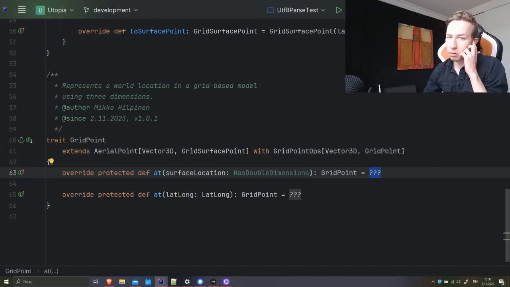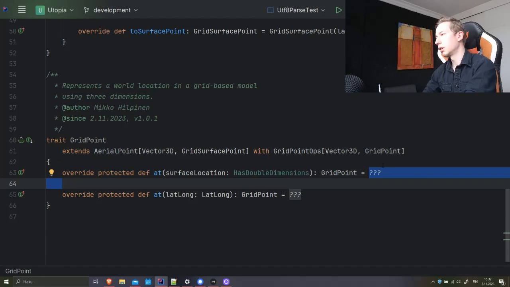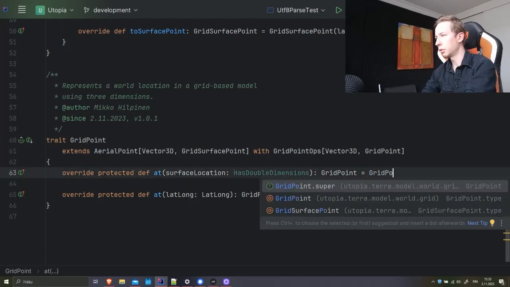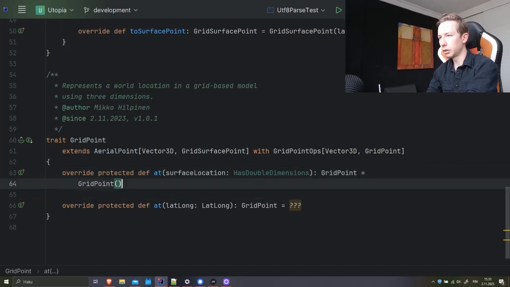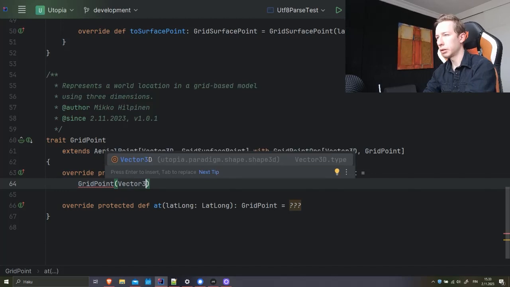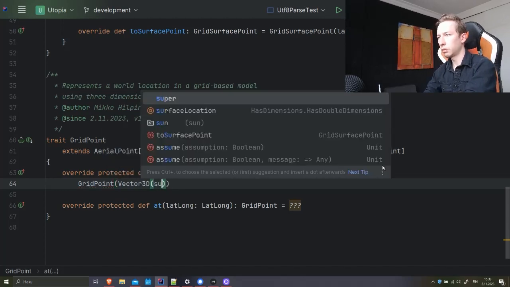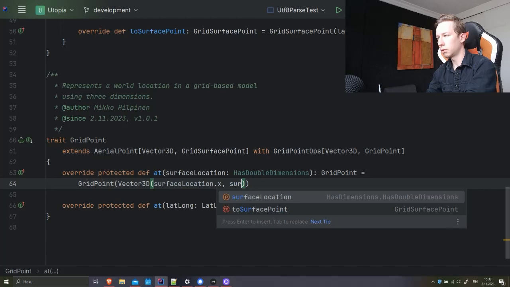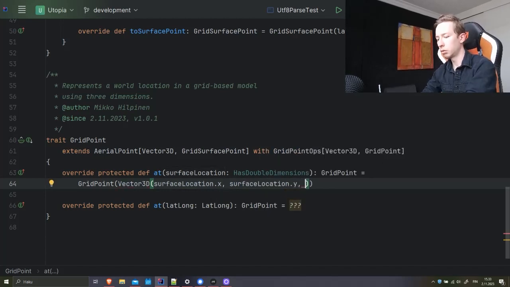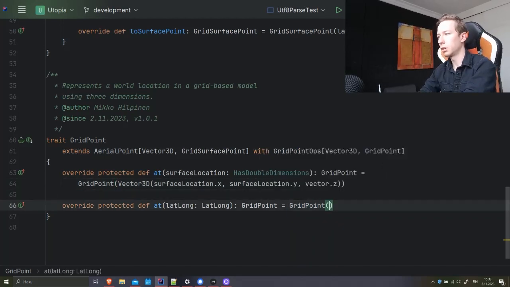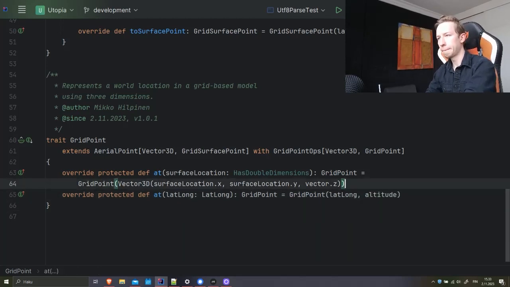So here we need to make a new version with this surface location. So that should be quite easy. Just use grid point and convert this into a 3D vector. So we have vector 3D surface x, surface y, and our own vector z. Okay, and then lat long, that's easy as well. Grid point, lat long, and altitude.